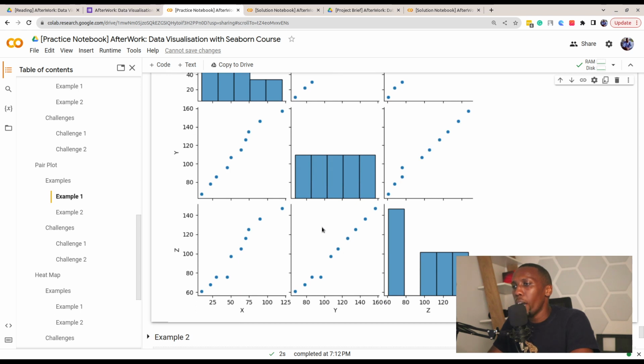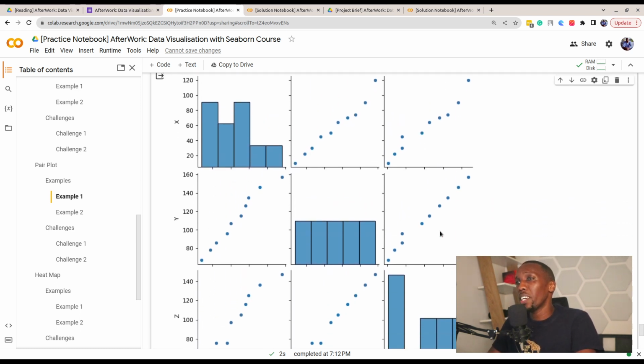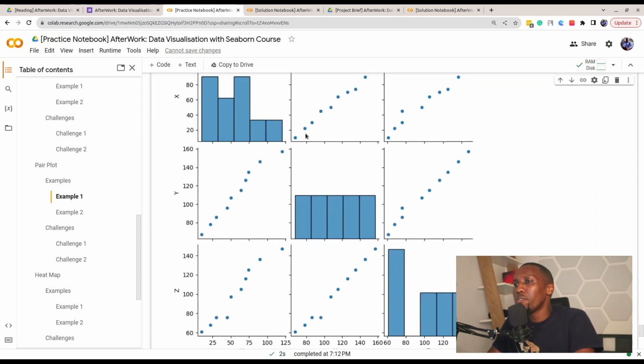The same for Z and Y, the scatter plot for those two variables is this. X and Z, the scatter plot for that is this and this. Y and X, the same case here. So you just have a good idea of what variables you have. And honestly speaking, all of them have that diagonal relationship that we are talking about.